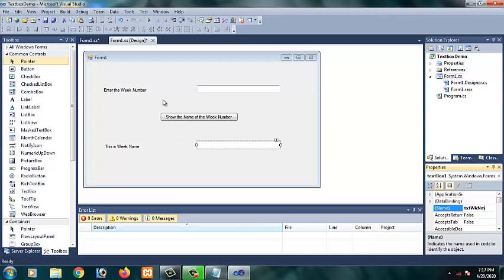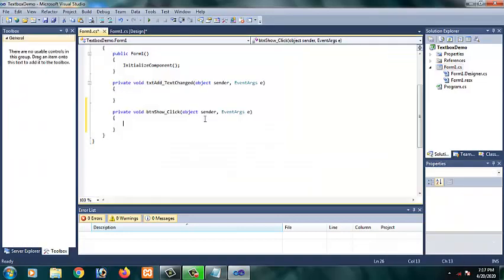Okay, so now after typing the week number, once I click the button, I should get the result. So I have to write the coding in the button's click event. So directly double click the button, the coding window will open. First thing is you have to receive the value from the first text box, then you have to process it, then the output should be shown in the second text box. So first thing to be done is you have to receive the input from the first text box.